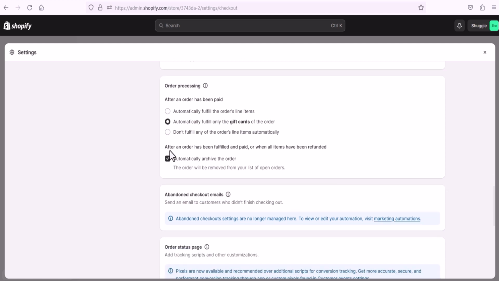That being said, it says after an order has been fulfilled and paid, or when all items have been refunded, automatically archive the order. The order will be removed from your list of open orders. Again, if it's been fulfilled and paid, you've already completed the order. It's okay to archive that order because it's no longer an open order. So it's okay to automatically set that. So that's why that checkbox has been made.